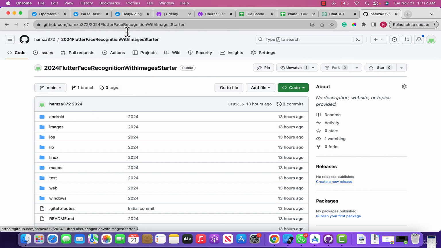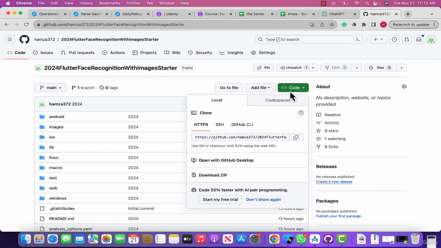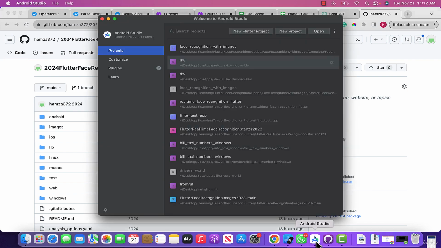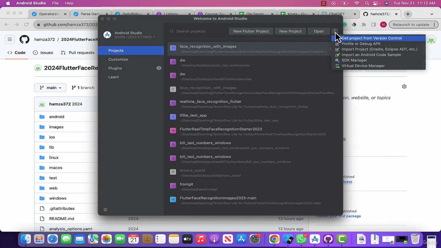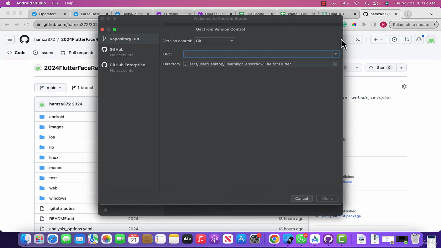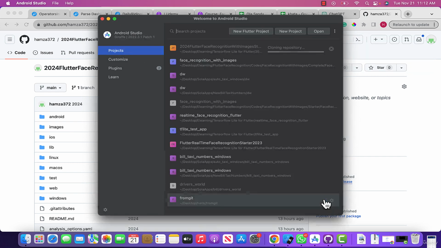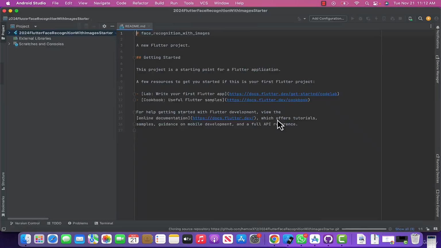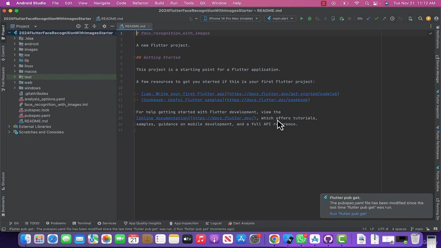So open your browser and type this URL. Once this repository page is open, click on the code button and copy this link. After that, open your Android Studio, and here click on this get project from version control. Now paste the link here and click clone, and our project will be cloned in a moment. So now our code is imported successfully.